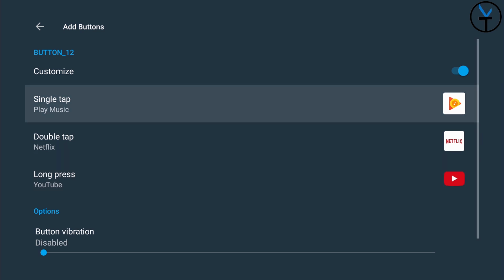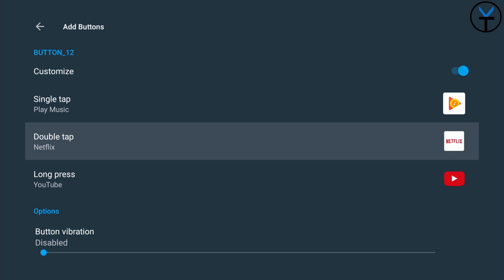You have the single tap, which used to not launch Netflix for us. Now I want it to launch my Google Play Music. I'm going to keep Netflix for me on double tap, or I can basically put Plex, Kodi, or whatever other application that I have in here.